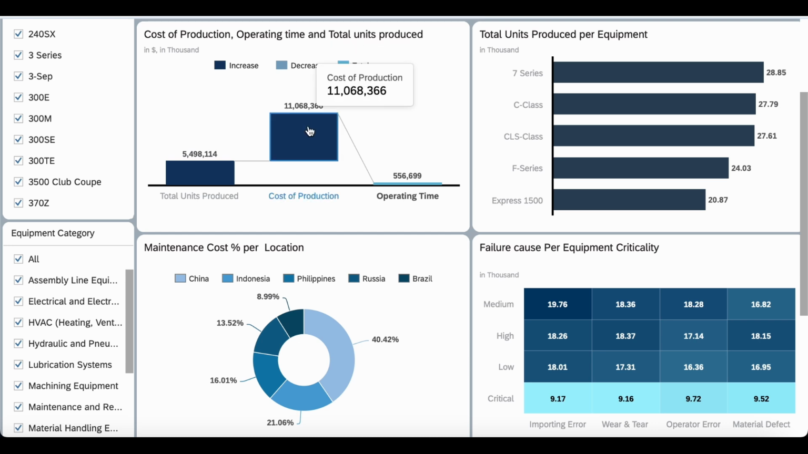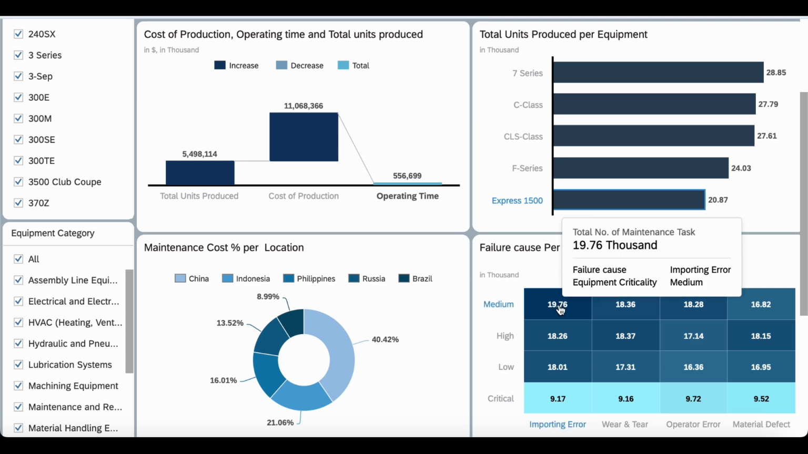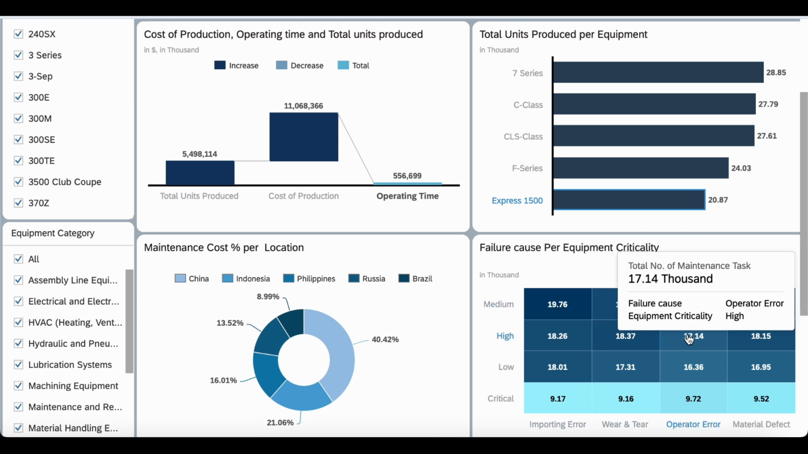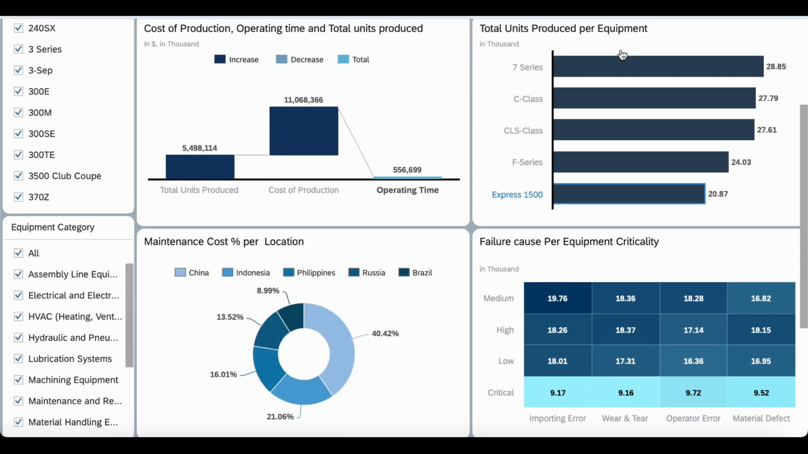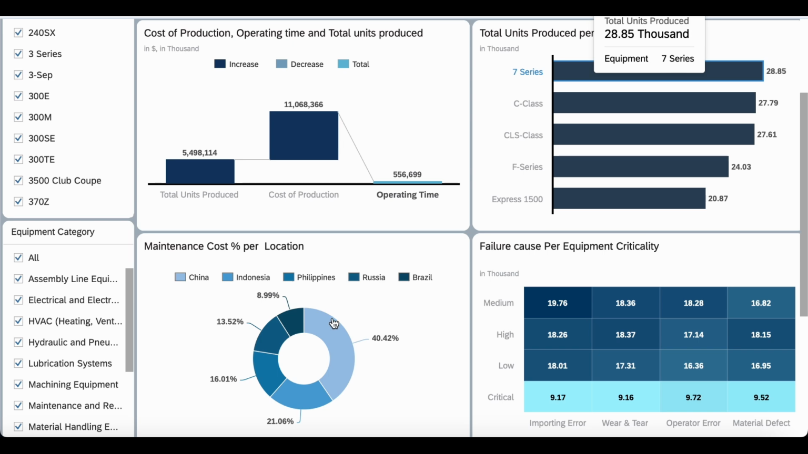Now moving on to the charts such as cost of production, operating time, and total units produced provides a visual overview of key metrics related to plant maintenance and production activities. A heat map displaying failure causes per equipment criticality provides a visual representation of critical equipment failures categorized by their root causes. Similarly, we have other charts with various other dimensions and measures as per the customer's requirement.